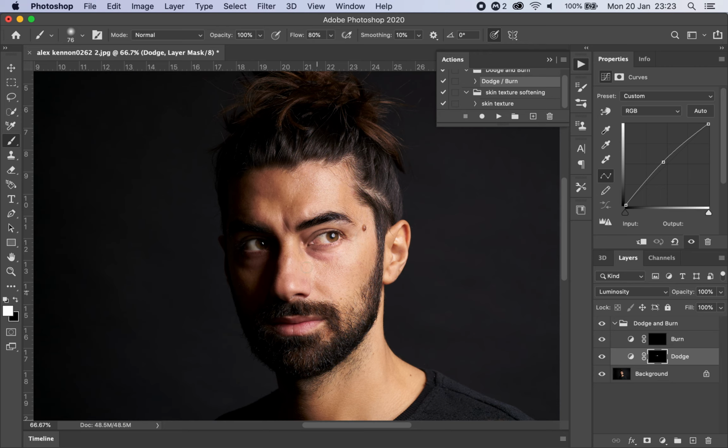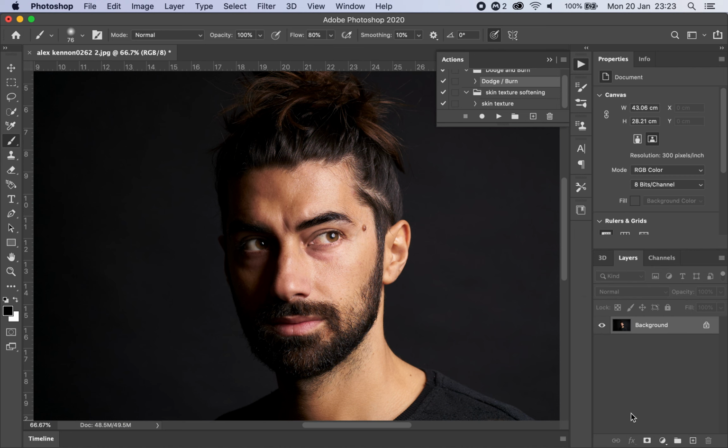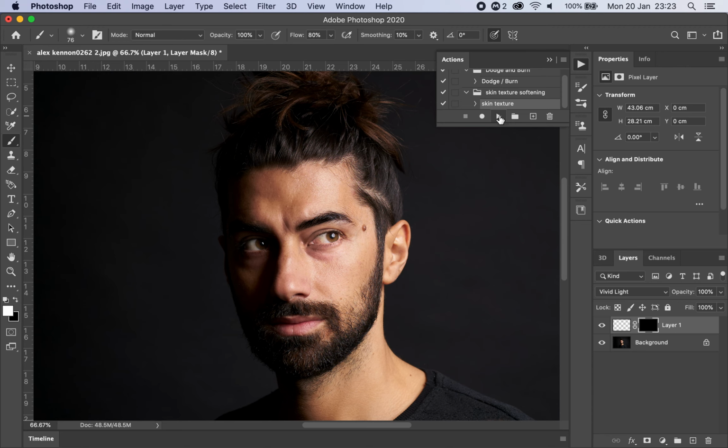Now when you feel that you've done enough on a certain layer, my recommendation would be to go to here, double click the image and flatten. That will now make it as one image. Once you've done the dodge and burn, and obviously you're going to spend a little bit more time on it than that, my next advice would be to use the skin texture. So click on it, push play, and that action will come into effect.